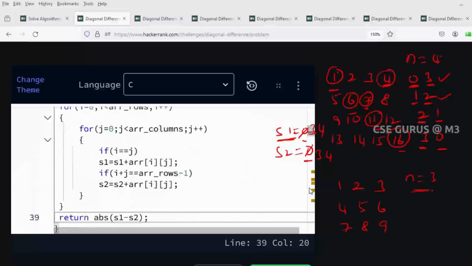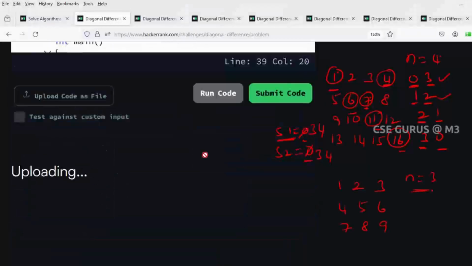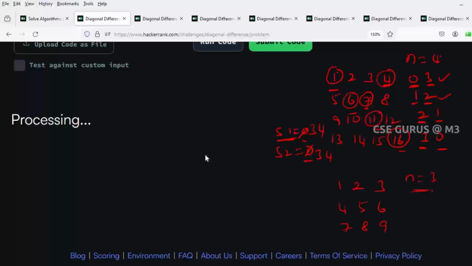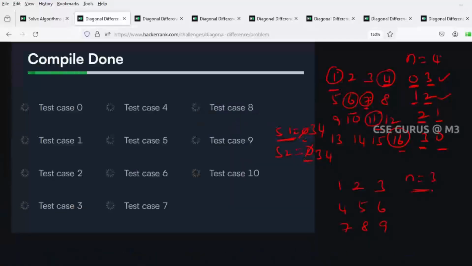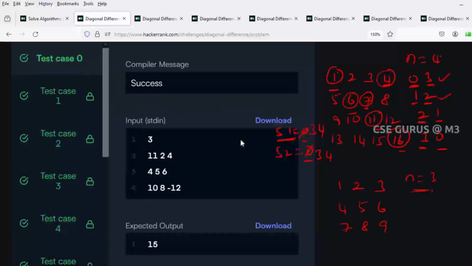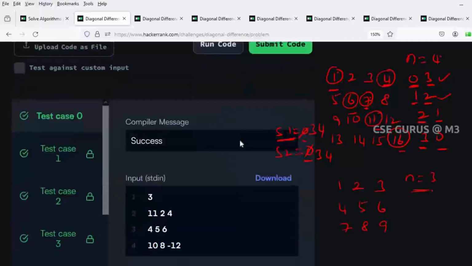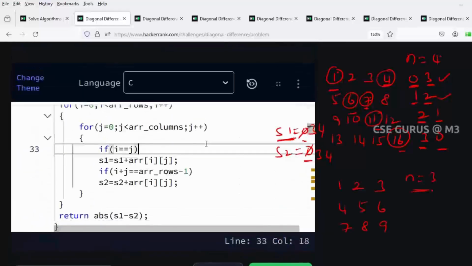We will try to execute this one. Test case passed. Submit the code. All the test cases passed. This is the general answer, of course correct, but what is the complexity? Going for a nested for loop, here the complexity is n square.